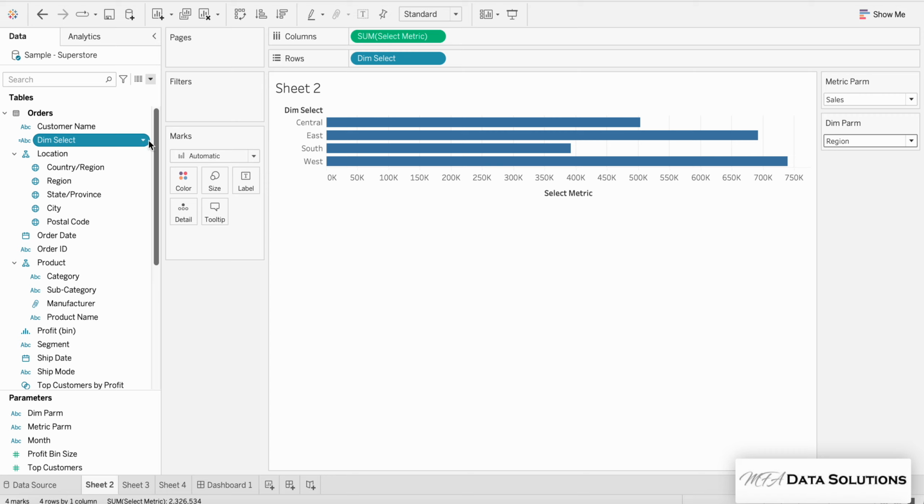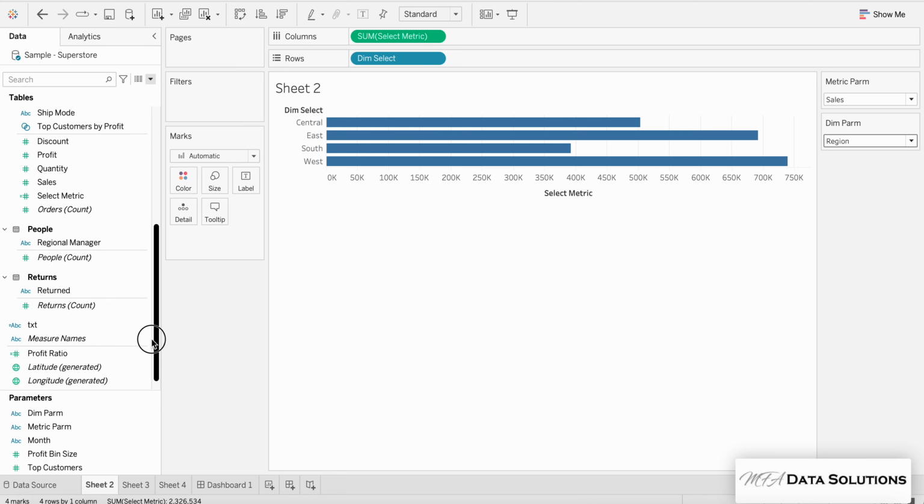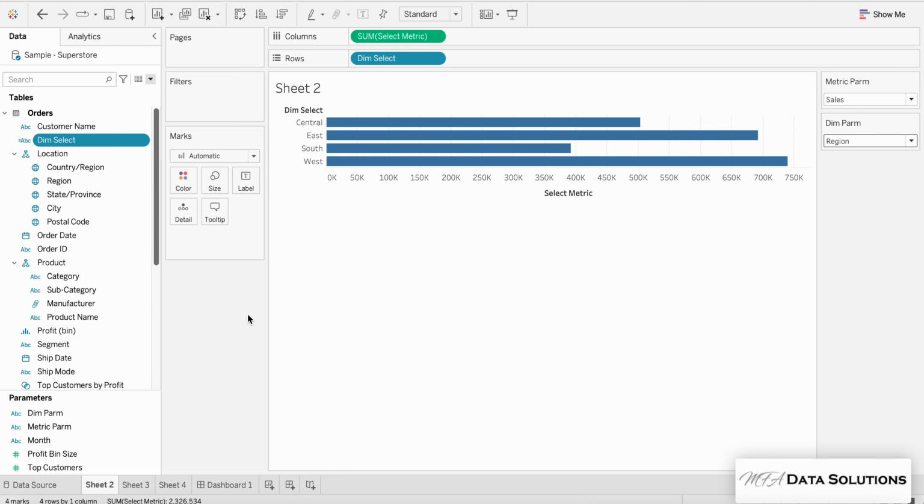And this is just one example of how calculated fields can be used. There are many other aggregation types and other formulas that you can apply on top of calculations to make your dashboards dynamic. Hopefully this was helpful.